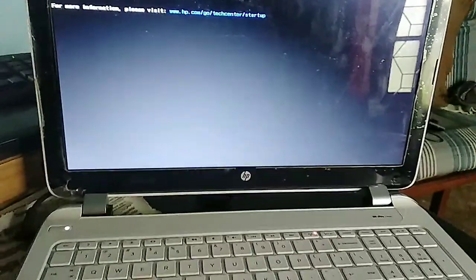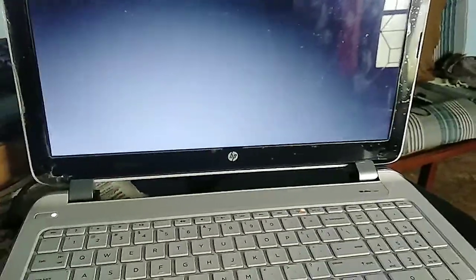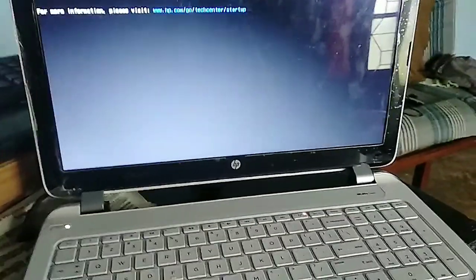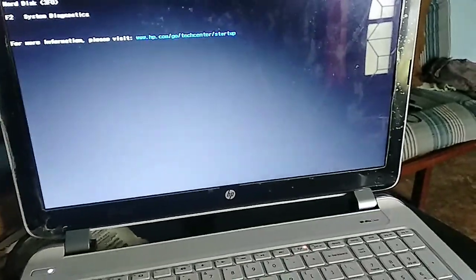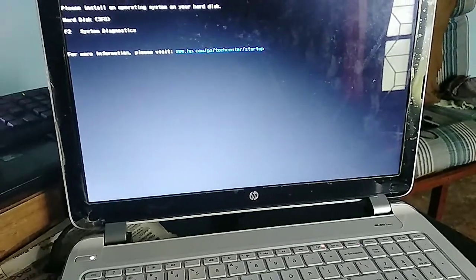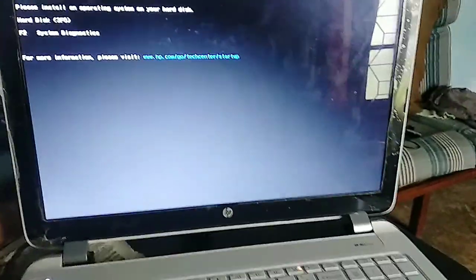So once you get an error message like this, you might think it's a hard disk problem. But it's not a hard disk damage or any other problem. This is a problem caused by the CMOS battery. So you need to replace the CMOS battery, for example.